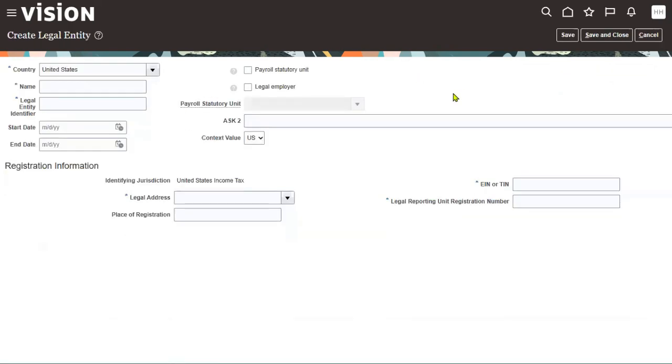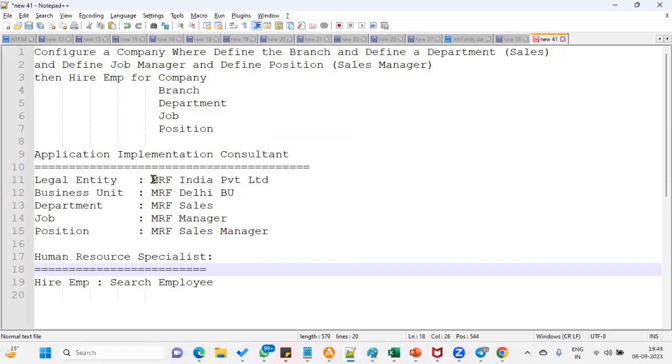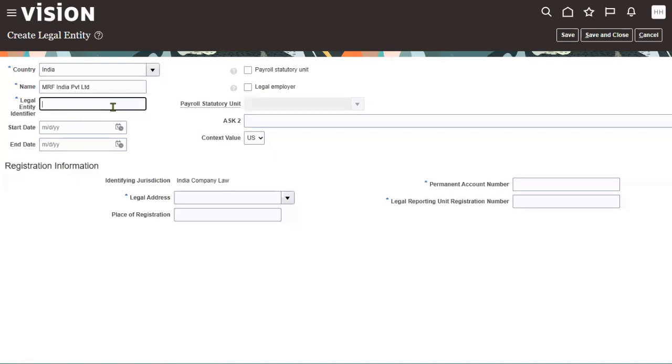Let's go for create here. Now choose the country name. It's India, right? Choose this country is India and name. What is the name of the company you would like to have? MRF India Private Limited. Choose this.